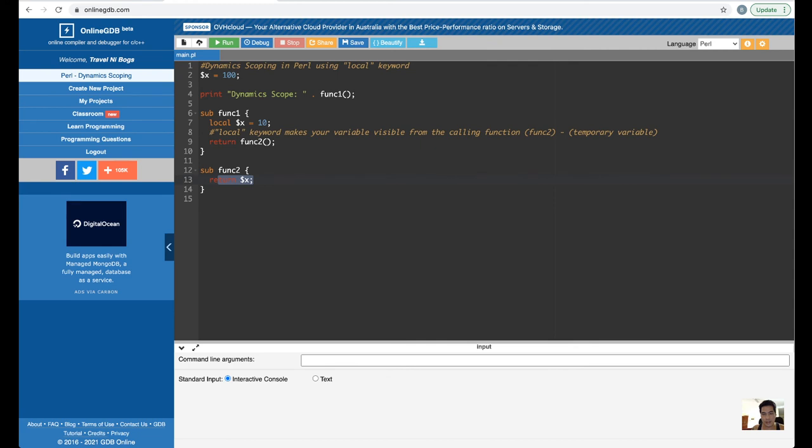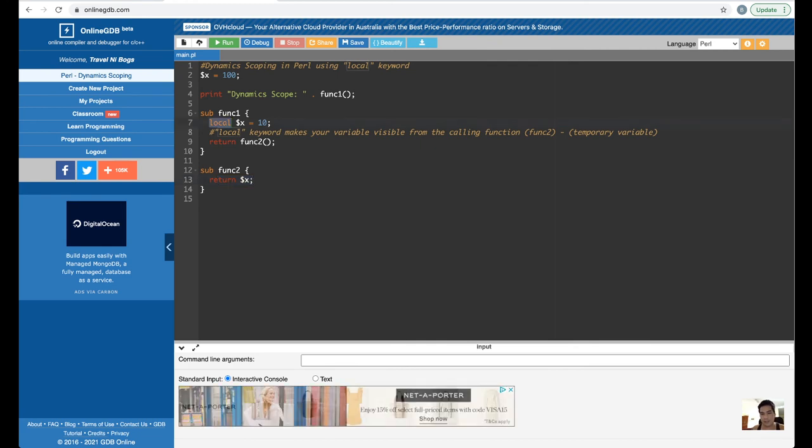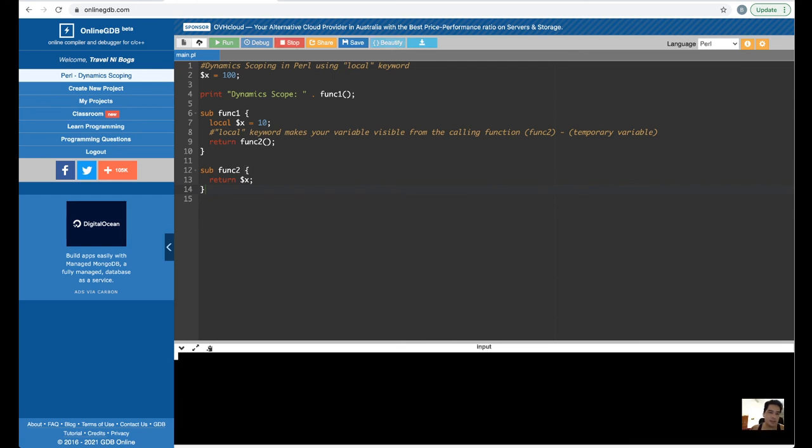It means it is dynamic. It can scope to another, meaning it can pass the value to another function, the calling function. So instead of 100, this one will display 10. Let's see if it's correct. You see it displays 10. So even if you change it to 11, it will change to 11. So this is the difference between dynamic scoping and static scoping.